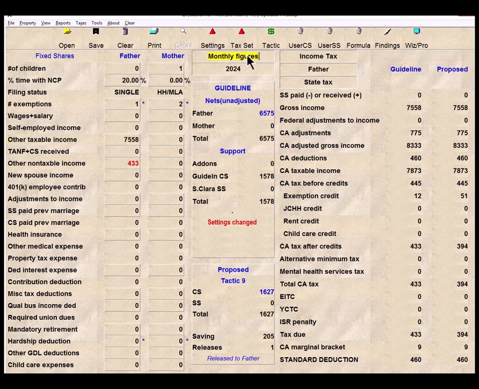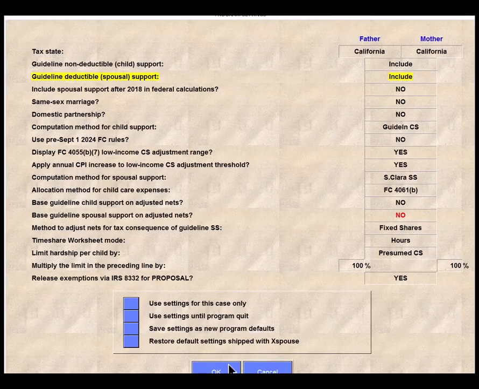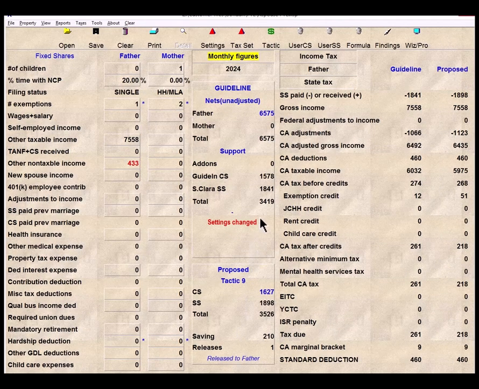The monthly unadjusted guideline net for father is $6,575 and the child support is $1,578. We can now reset the program to include spousal support. At this point, we have accurately calculated the effect of the PTE tax credit on unadjusted guideline nets for calculating child support and unadjusted spousal support. The unadjusted spousal support amount per month is $1,841.